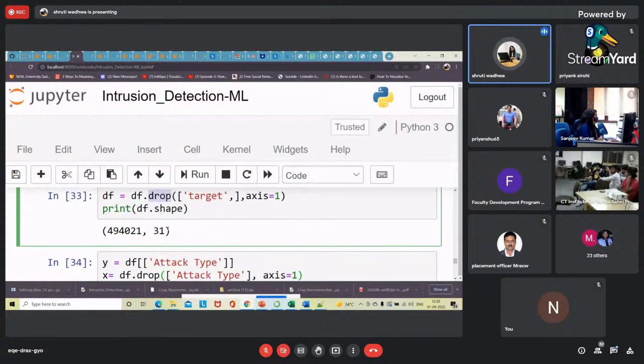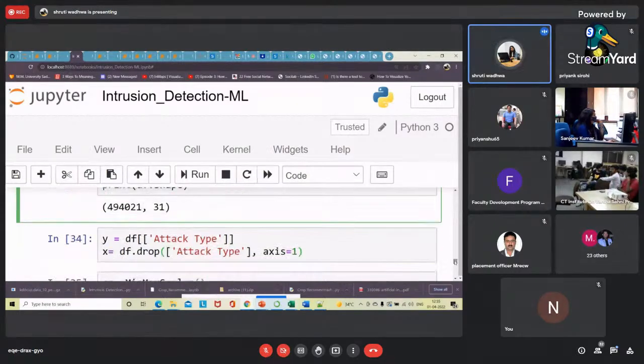So we have dropped the target column, and then the Y, that is the output which you require, we have put in the Y. And for the input, you require everything, so just remove the attack type. In the X, we have removed the attack type, and you can get every column. So now 30 goes to this, and this is the 31. Okay, so this is how we have divided X and Y.